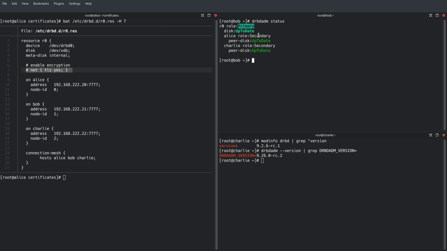And if we look at Charlie, we can see the DRBD kernel module version as well as the DRBD utilities version. Now, the release candidate versions are on my system because we haven't quite released the stable versions just yet, but as long as you're using these versions or higher, you'll be good to go.